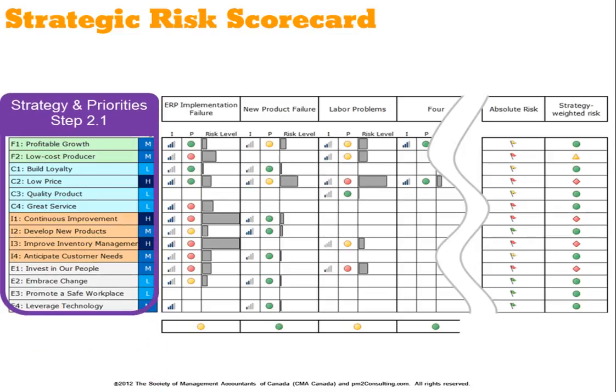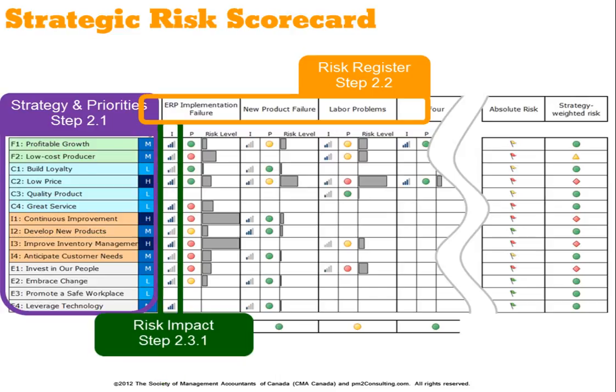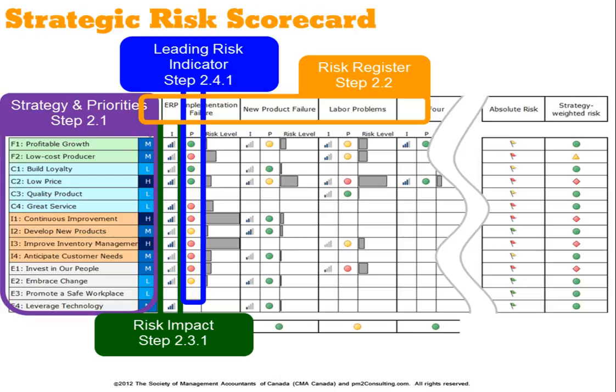We'll be developing the strategy map, including the strategic objectives and priorities, in Step 2.1. In Step 2.2, we'll help you develop a risk register if you don't have one already. In Step 2.3.1, we'll be taking a look at the risk impact by strategic objective. And then in Step 2.4.1, we'll help you identify leading indicators. Then our risk scorecard spreadsheet will allow the calculation of the rest of the risk scorecard.